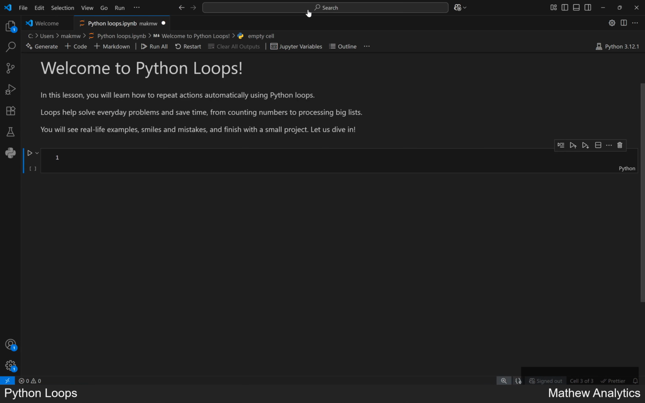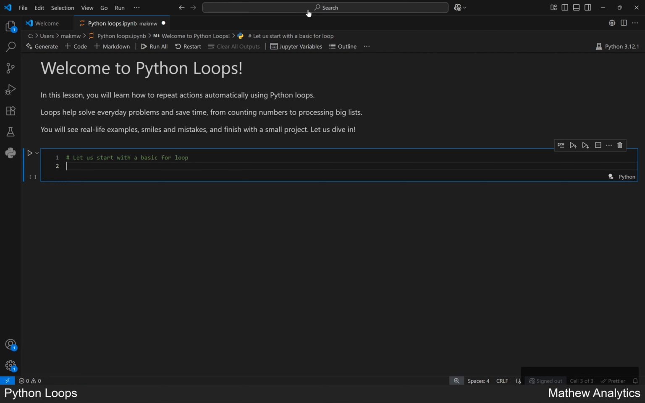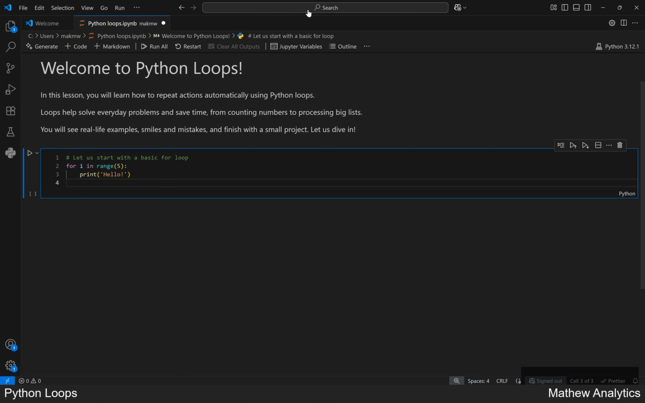Here is the simplest kind of loop in Python. This is a short comment reminding us what the code is for. The loop will repeat 5 times. Each time, i becomes the next number from 0 to 4. This prints hello each time. You will see a hello printed 5 times. Running the cell now. Try changing the number in range to see more or fewer greetings. Pause and play with it.